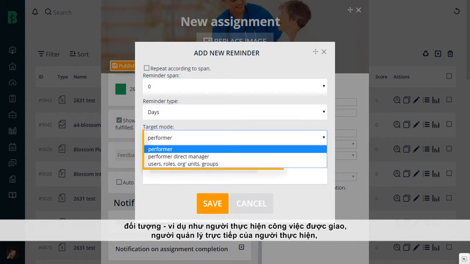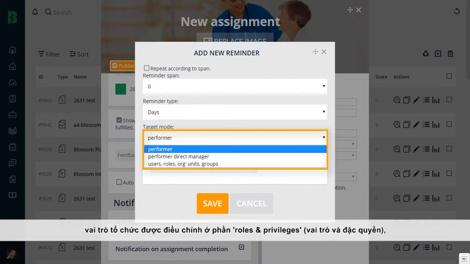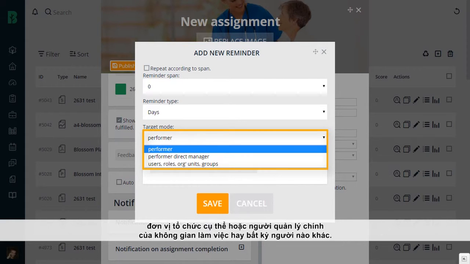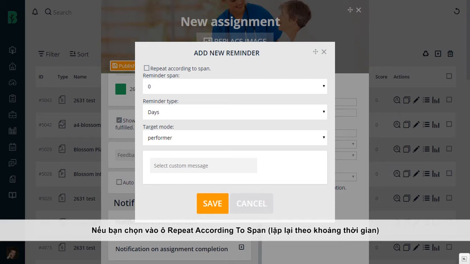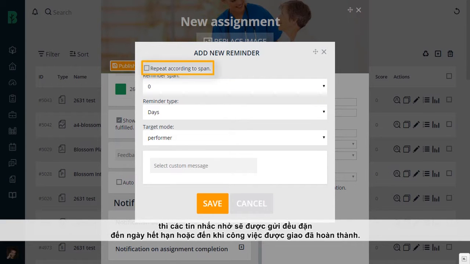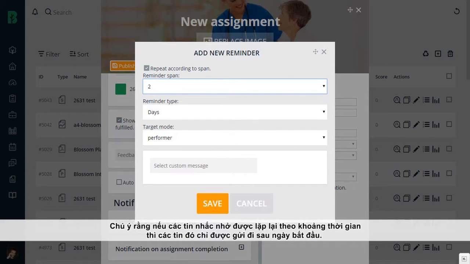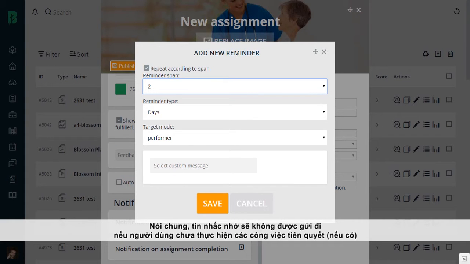Target audience, such as assignment's performer, his direct manager, organizational role that is configured in the Roles and Privileges section, specific organizational unit, or workspace primary manager, or any other person. If you check the box Repeat according to span, the reminders will be sent regularly until the due date or until the completion of the assignment. Note that if the reminder repeats according to span, the reminders will be sent only after the start date. In general, reminders are not sent if the user didn't perform prerequisite assignments, if any.